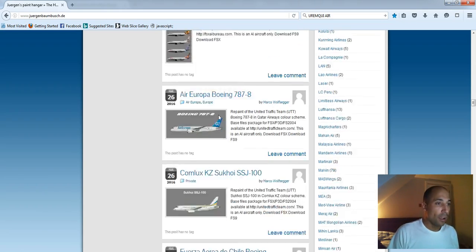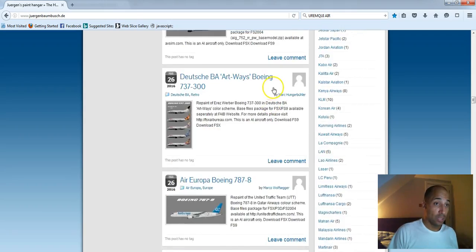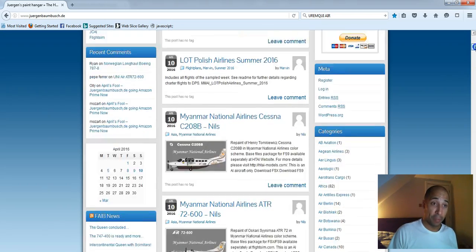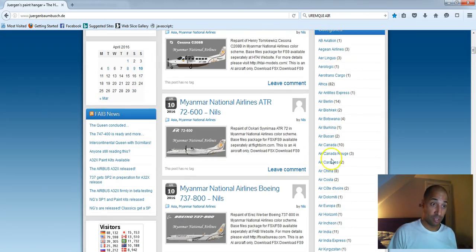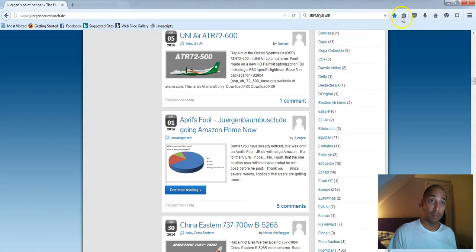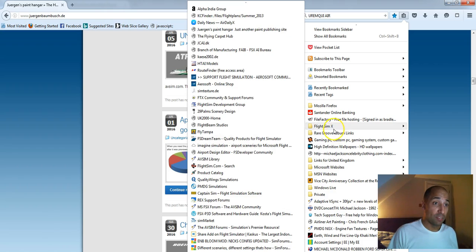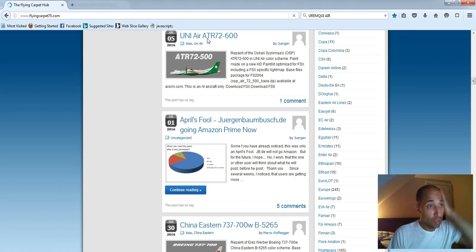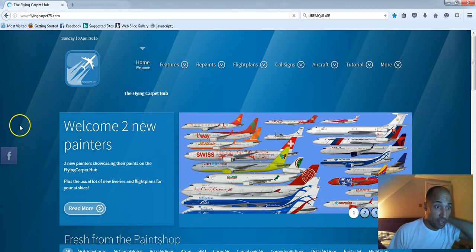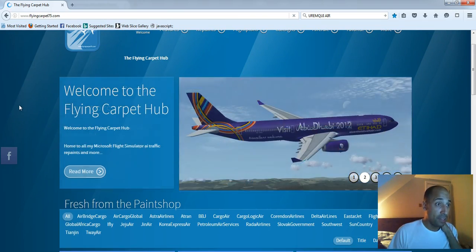So this is one place that you can get the best and finest aircraft repaints. You've got the list here on the side, you can see it just goes on and on and on. It's a brilliant, brilliant resource. There's another page here, Flying Carpet Hub. And this is another place that a good couple of our painters are based.